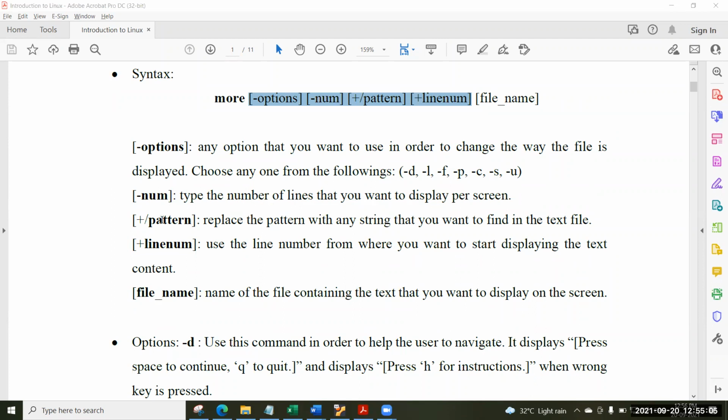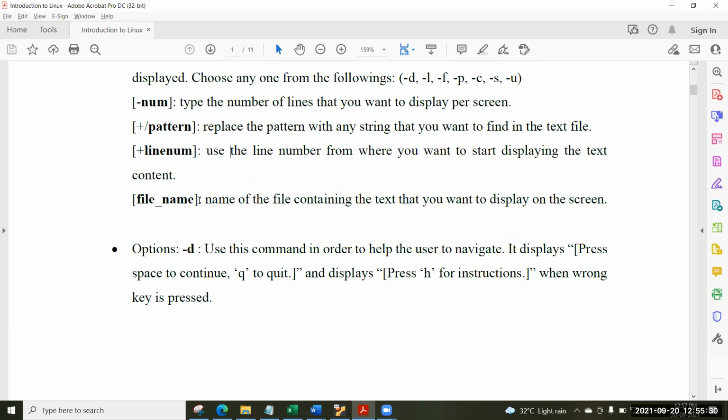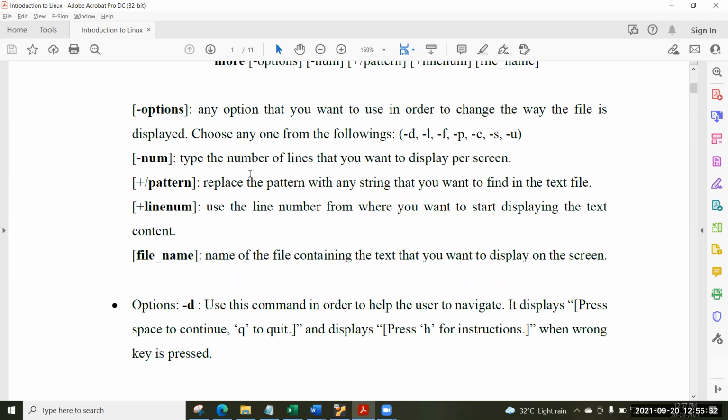Under this, plus pattern: replace the pattern with any string that you want to find in the text file. Instead of pattern, if you give any word, it will find it and show you in the particular text. Then line number: use the line number from where you want to start displaying the text content. The file name is normally the file name. These are all the syntax-based explanation. When you are working further, you can navigate with this content and make use of it.